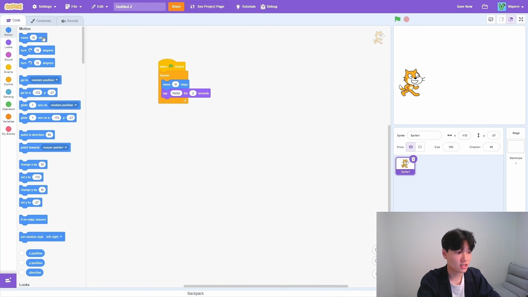In this lesson, we're going to be talking about positioning and moving our sprites in Scratch. So in the previous lessons, we've moved our sprites by using the move 10 steps block, and we can also just move our cat by dragging him around, like this.